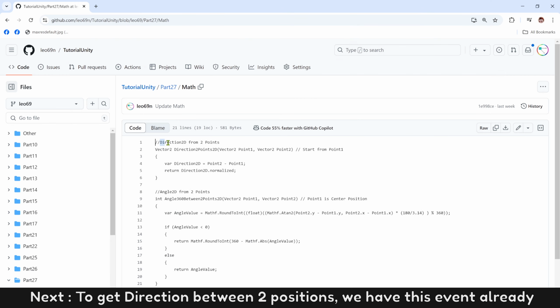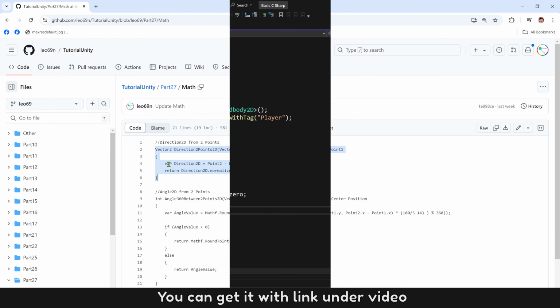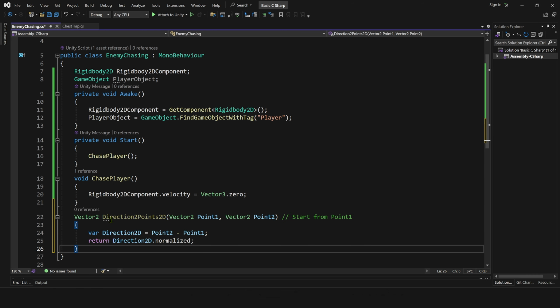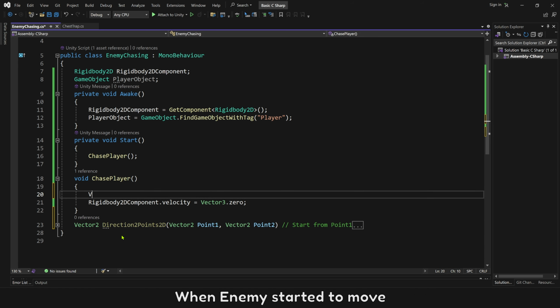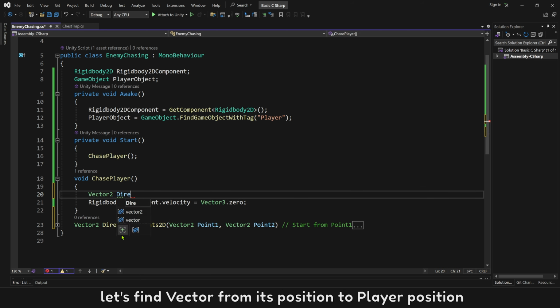Next, to get direction between two positions, we have this event already. You can get it with link under video. This event will return a direction value with type of vector 2. When enemy started to move, let's find vector from its position to player position.